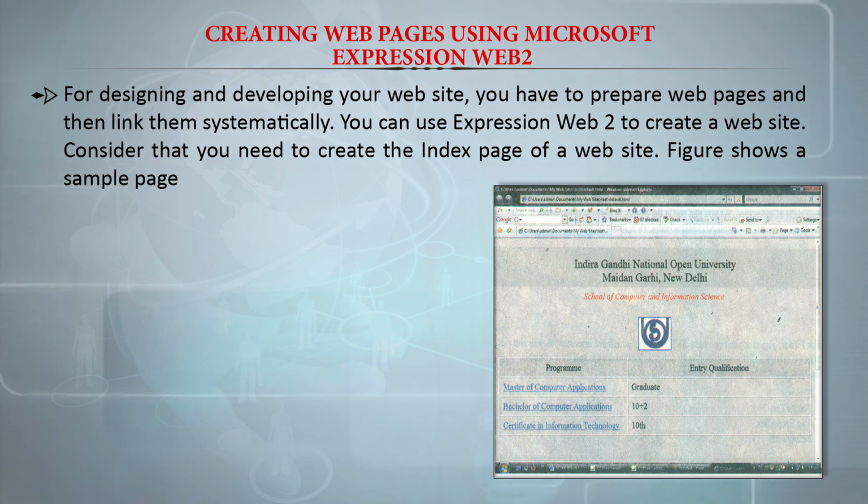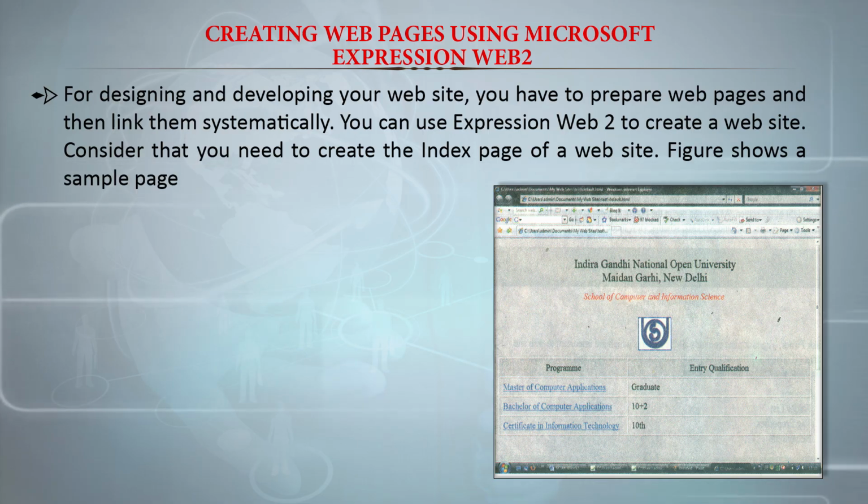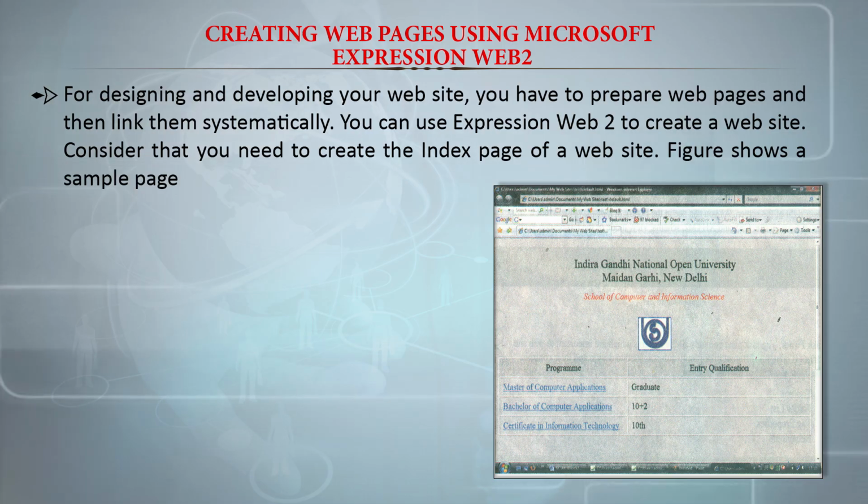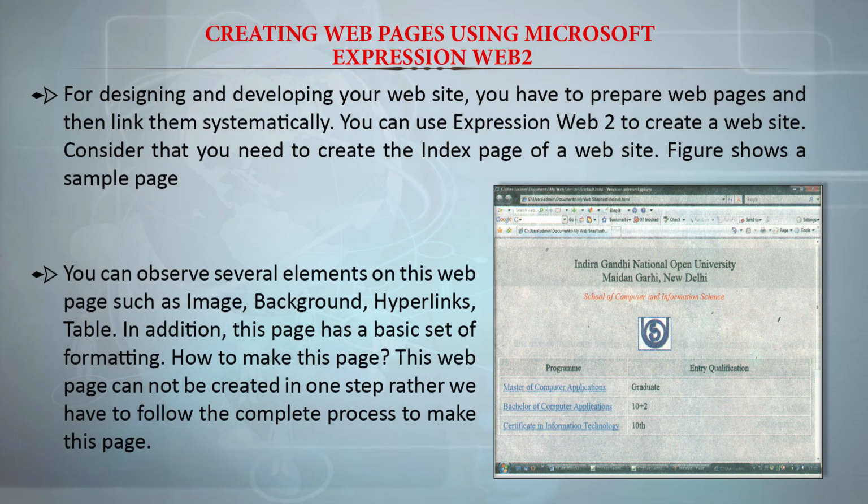Consider that you need to create the index page of a website. Now just have a look at the image, and if you consider that particular one as a sample web page, you can observe several elements on this web page such as image, background, hyperlinks, tables, etc. Etc. means there are a lot of other elements also which will be part of the web page, not essentially those which we just named.